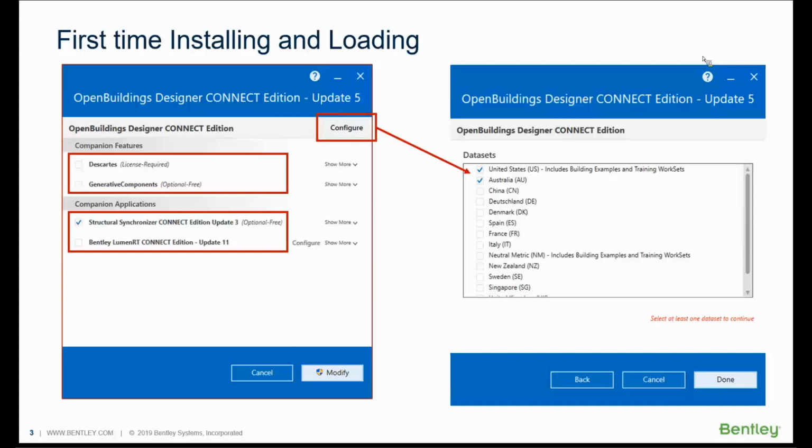You'll also see on the right-hand side there the Configure button, very important. When you install both Ecosym and OpenBuildings, you need to install a data set with the product. Now, we have something like 16 different regional data sets that you can install. You can see here that, in my screenshot, I've selected both the US and the Australian data set.